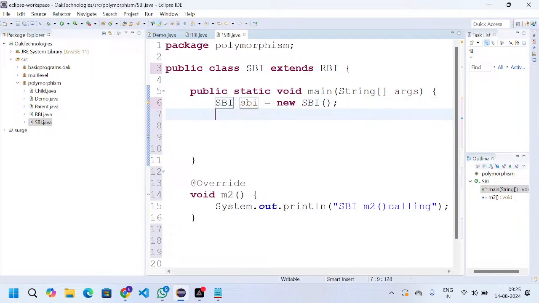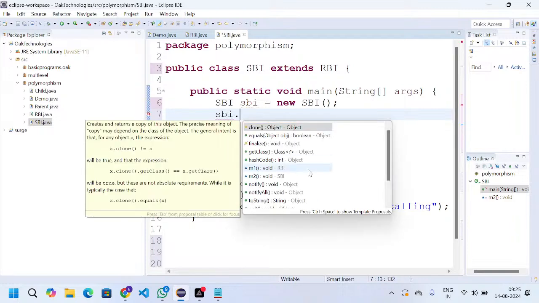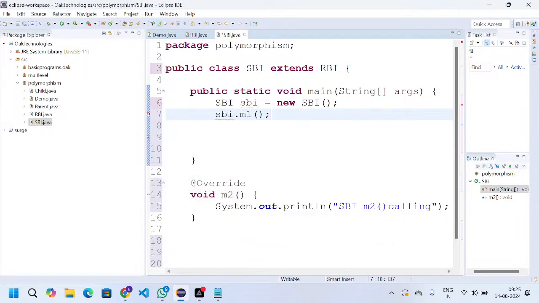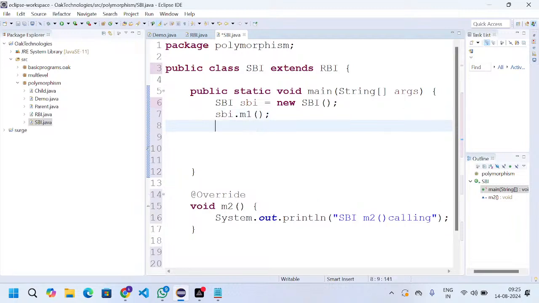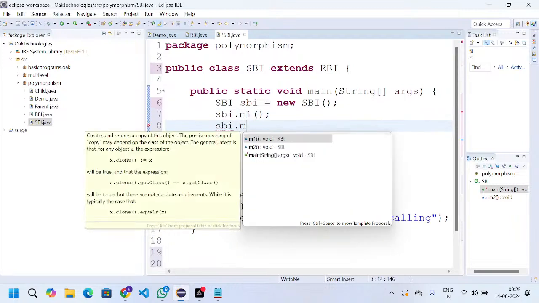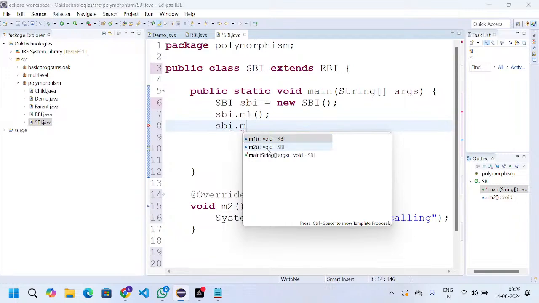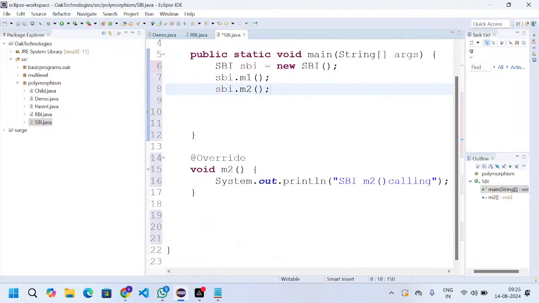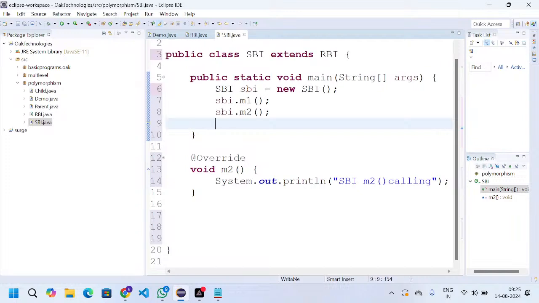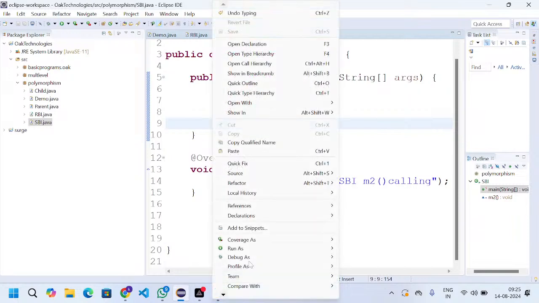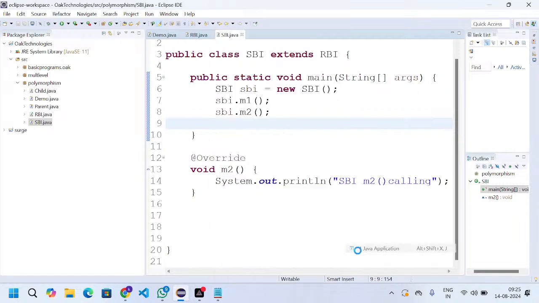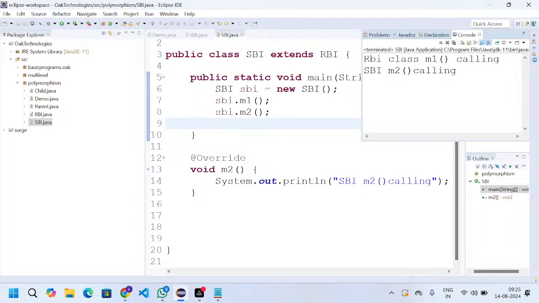Now we need to access two methods. First, sbi.m1, which is coming from the RBI, and then the second method, sbi.m2, which is coming from the SBI. Are you guys clear with my point? As of now, I'm saving this, and then if I run the file, one method, M1, is coming from the RBI class, and the second method is coming from SBI.